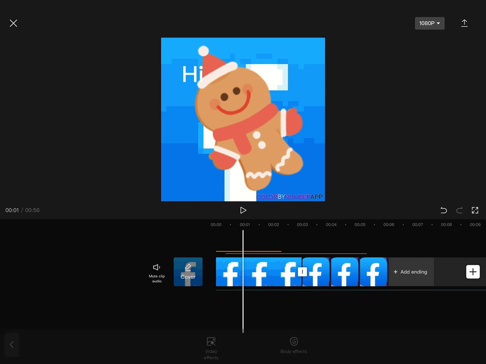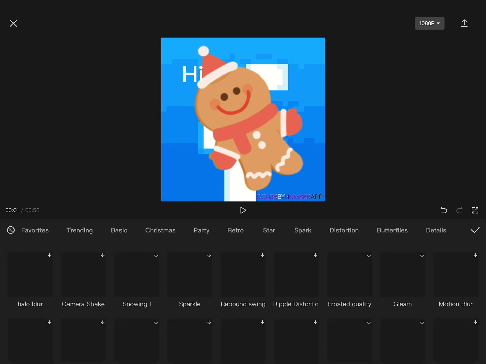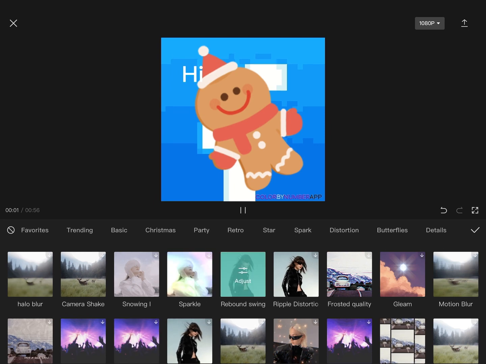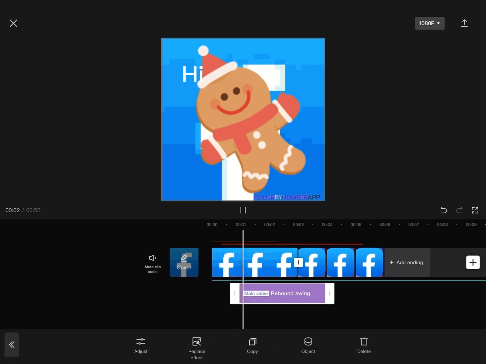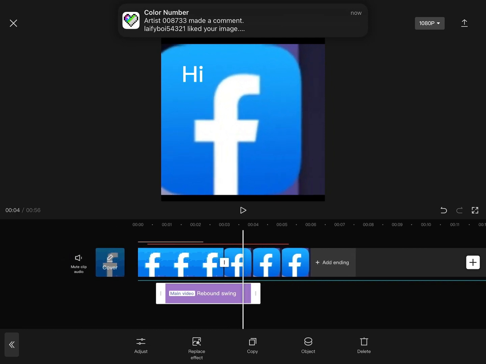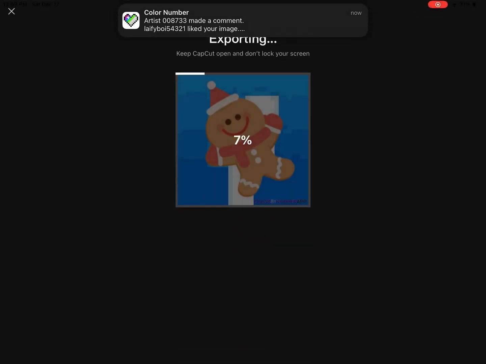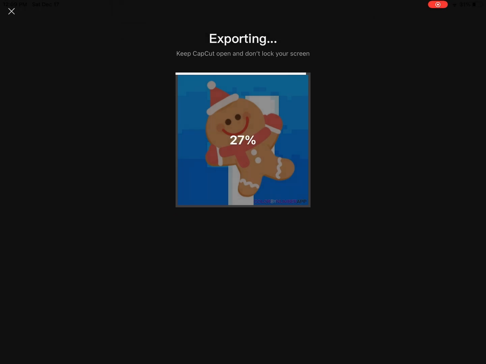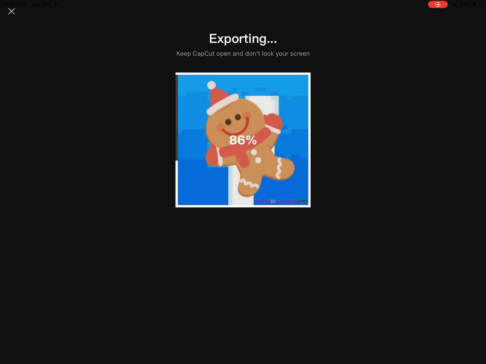Now, let's go here. I'm going to choose edit. I'm going to make it rebound screen. I'm going to export it. You just push the export button on the side. And then you're done after export.